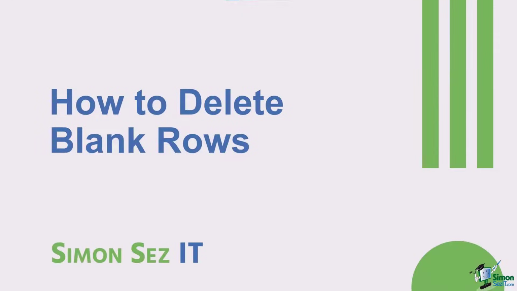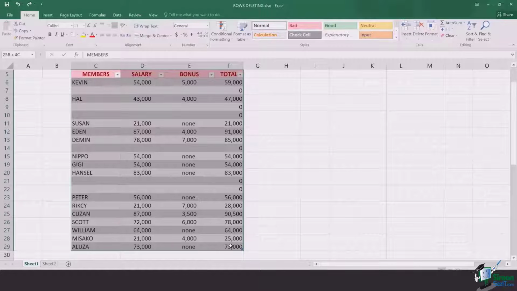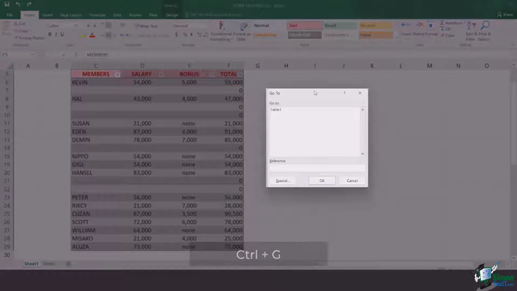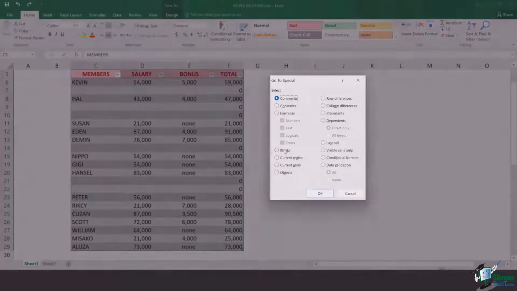In this video, we're going to learn how to delete multiple empty rows from the table in Excel. So the first thing is that if you have the data in form of a table, you select it and then press Ctrl G. A pop-up like this appears. Then go to the option of Special and click on Blanks.